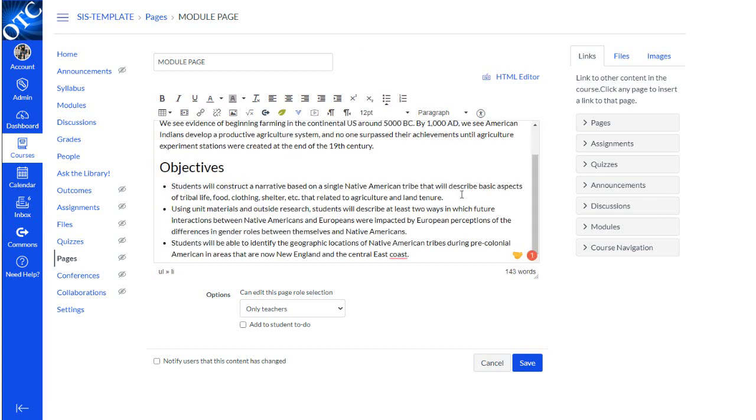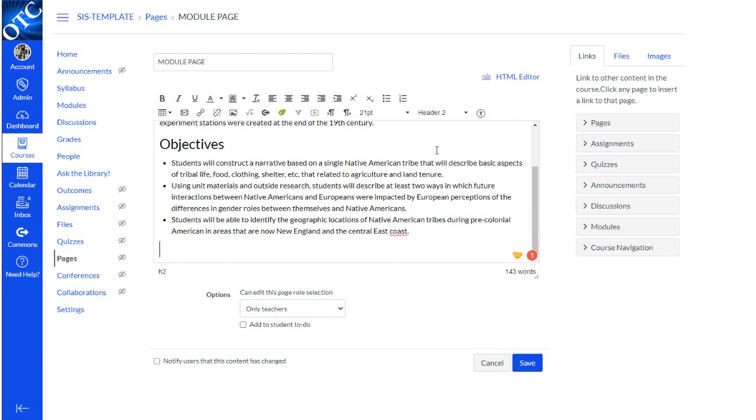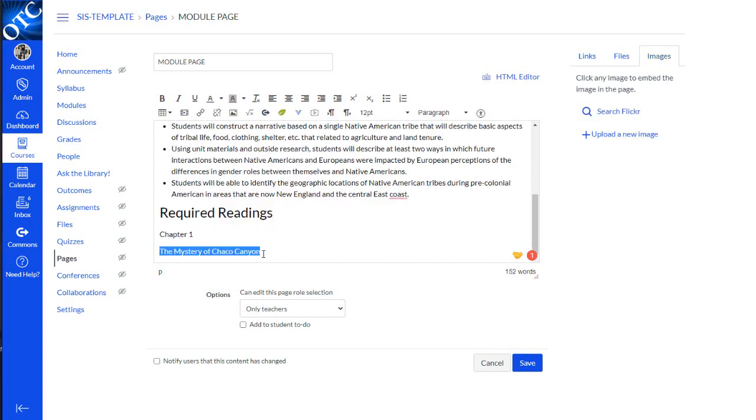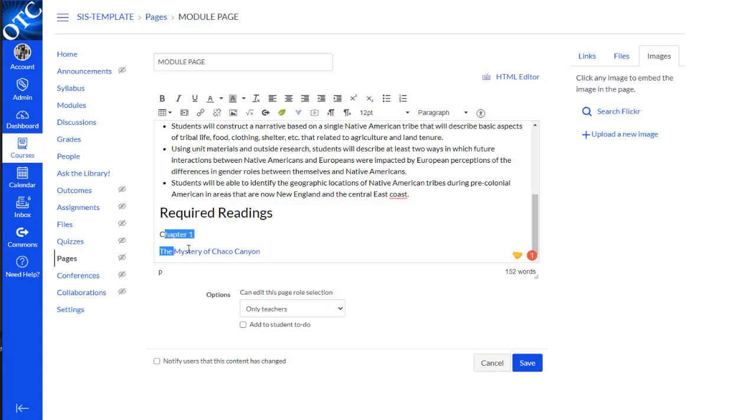After our objectives, we'll start a section for our required readings. Again, we'll hit enter to start a new line and we'll turn off the bullet function. Again, we'll select header 2 for our section header. One of our resources is an article on a website, so we want to make that a hyperlink. We'll highlight the text, we'll use the link to URL tool in the toolbar, and we'll paste our link. Let's make these a bulleted list as well. We'll highlight both lines, and we'll click the bullet list function again.